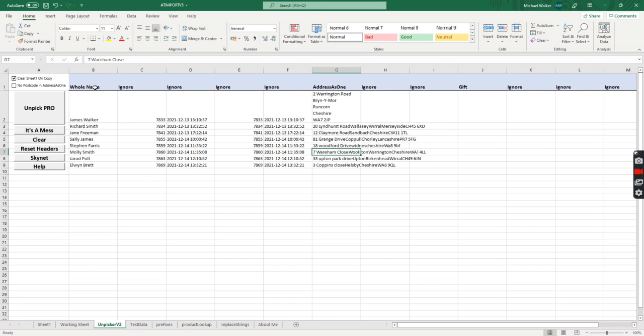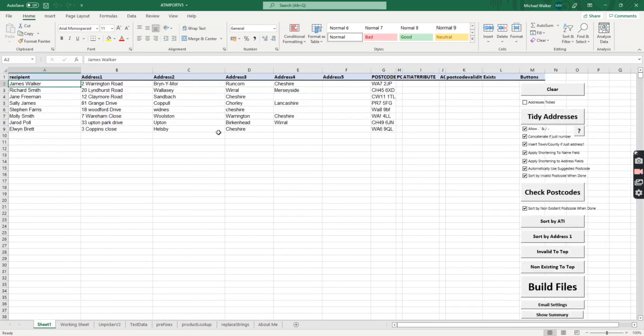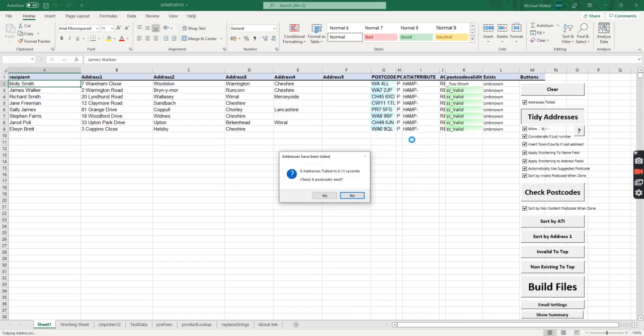So you say, right, I've got the name in that column. We don't want any of this stuff. We're going to blast that across there. Boom, it's all been picked out for us. We can tidy addresses and move on to the postcode validation.